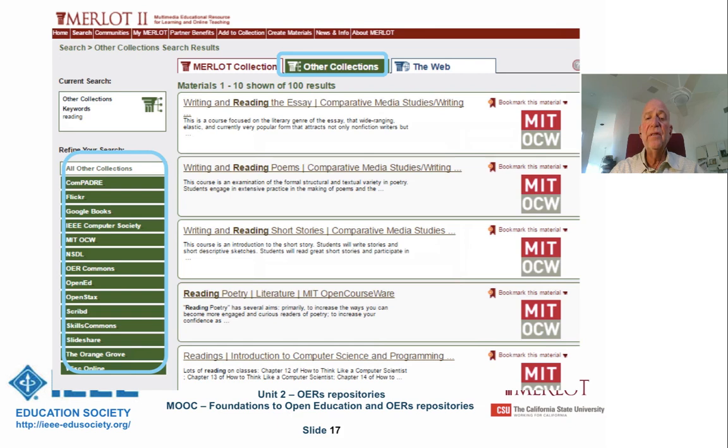This hit list is different than the other one because this hit list is generated by finding materials in the list of libraries on the left-hand side. For each item in the hit list for other collections, you can see on the right-hand side an icon showing which library the learning material came from. So for example, writing and reading the essay, etc., came from the MIT OpenCourseWare library. If you were to scroll down this hit list, you would see materials from all the libraries.